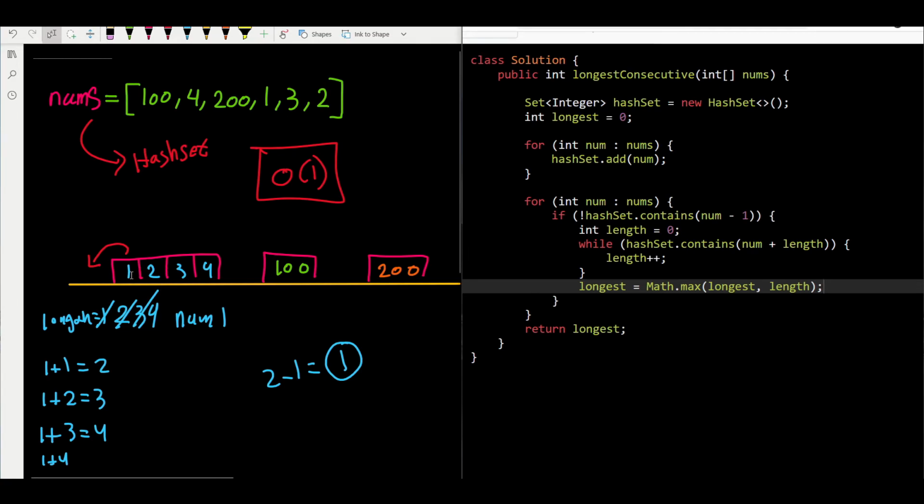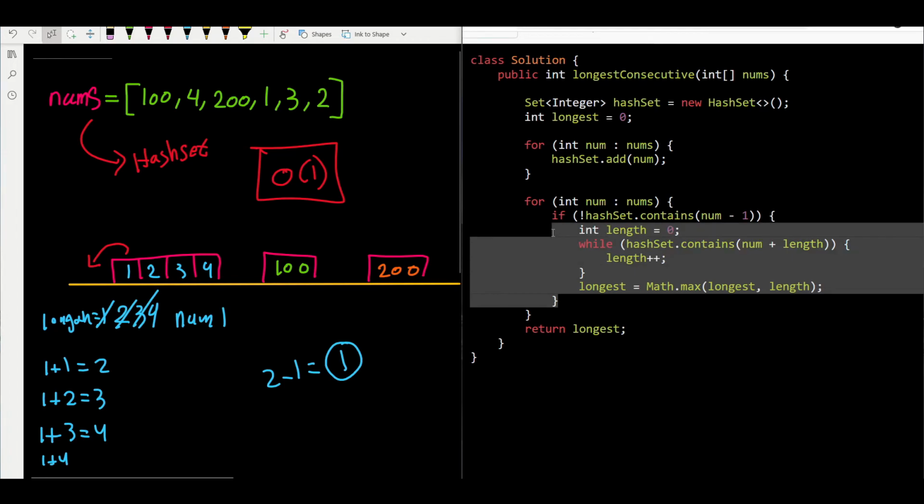Now when we advance to the number 2, what happens? The only way that we want to check the sequence that is starting from 2 is if 2 minus 1 is not present in the array. 2 minus 1 is 1. Does the hash set contain the value 1? The answer is yes, which means we will skip all of this. We are breaking from the if statement and we are going to the next value.